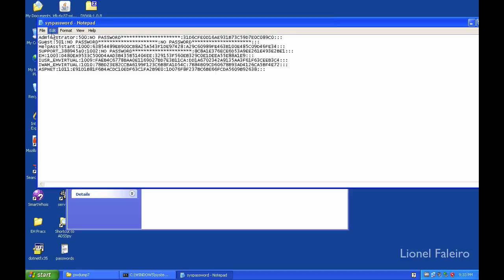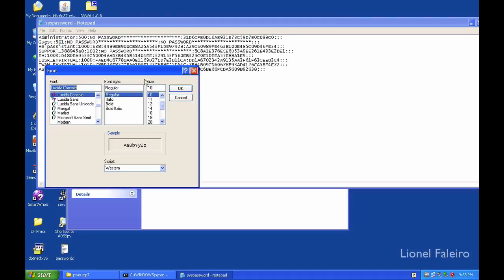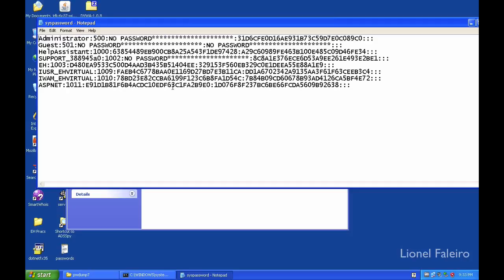So if I open this up a bit, and increase the font a bit, I can see that I have different accounts: administrator, guest, help assistant, support, iuser, iabam and asp.net. Each account has a different ID. If the ID is 500, that is an administrator type of account. Over here, EH has a password. This is my hash of the password, and this is another hash.